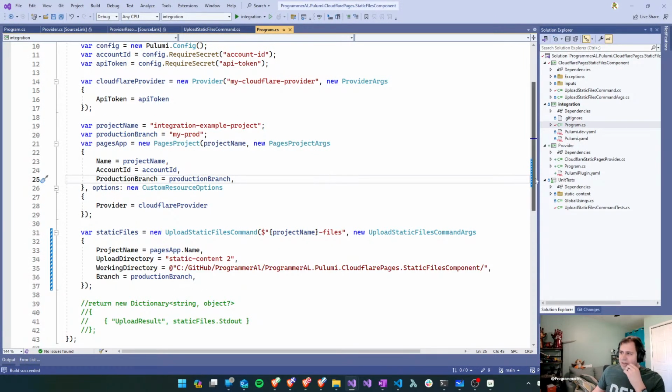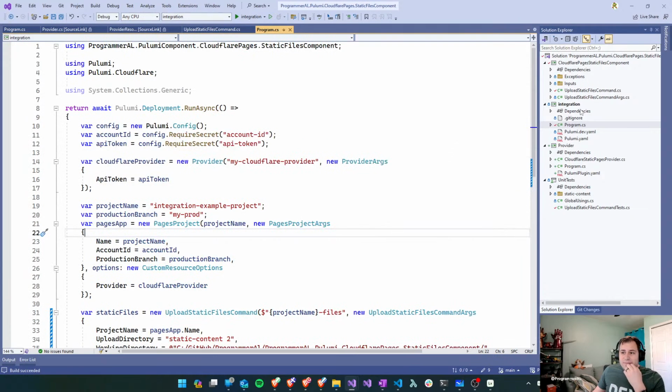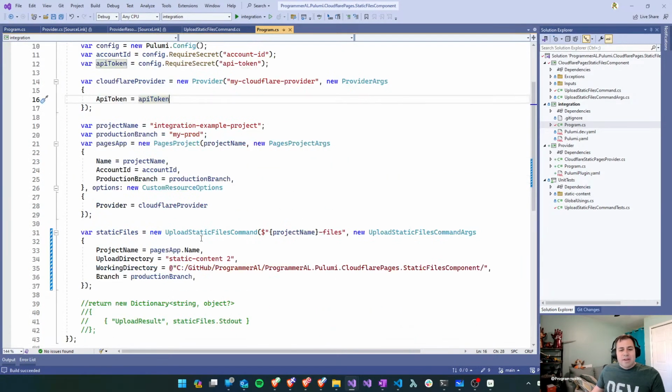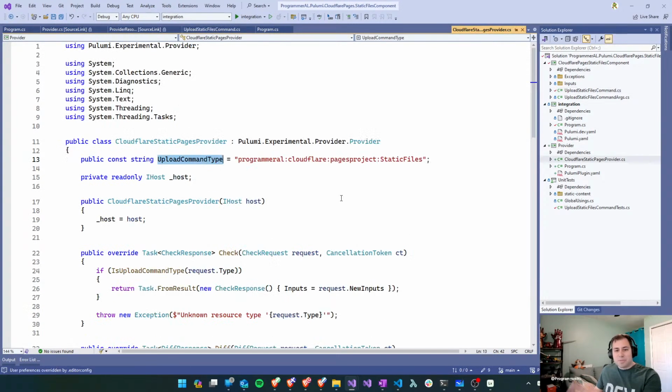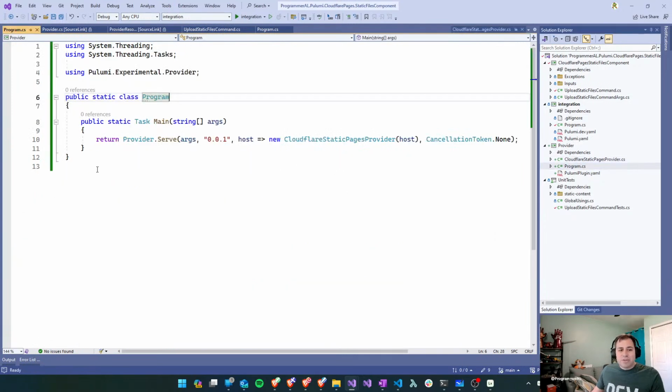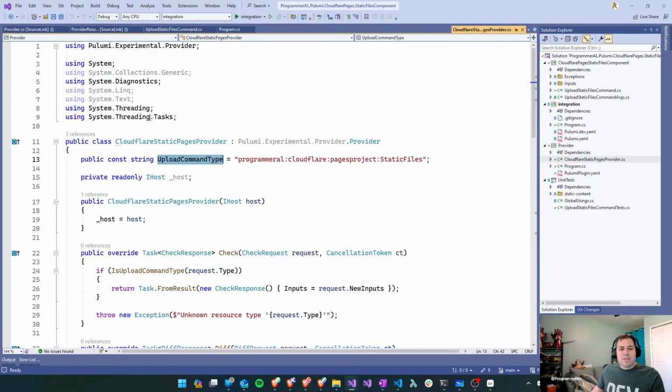So, all right, here's, I have no idea how this works, but here's the theory. This integration project that we're looking at right now will make a new instance of this upload static files command. Now this command uses the same hard-coded type as this provider. So something somewhere is going to say, hey, I know about this provider, so we're going to go ahead and start it. We're going to serve it, and then that should call this.